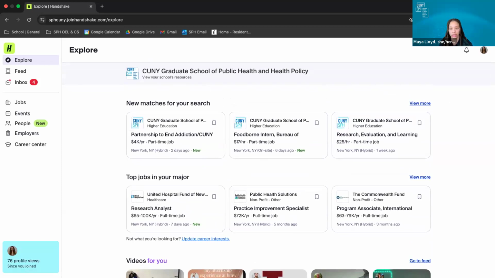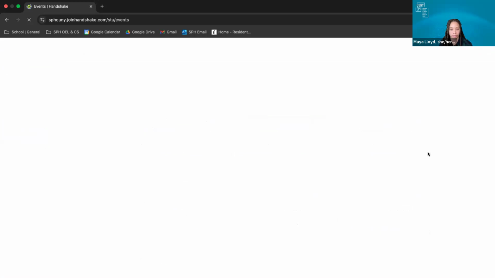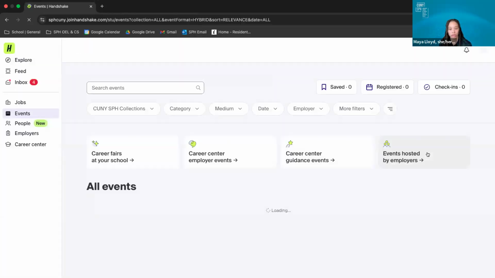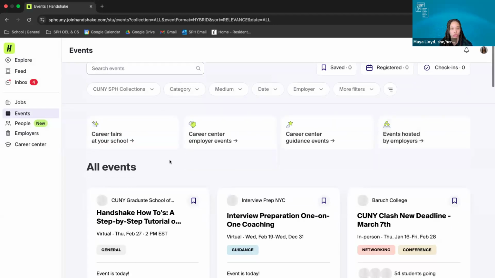Okay, so I do want us to get into the job search and looking at employers on Handshake, but first we're going to review some additional key features of your account. So we are going to start with events. So Abby's going to navigate to the event section of Handshake. So on Handshake, you can attend career events hosted by our school, as well as other employers who have already been approved by our school.